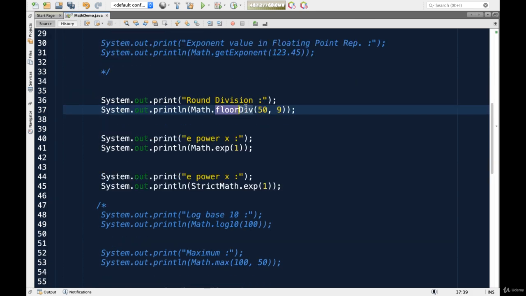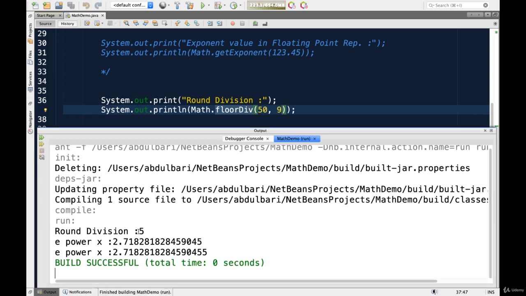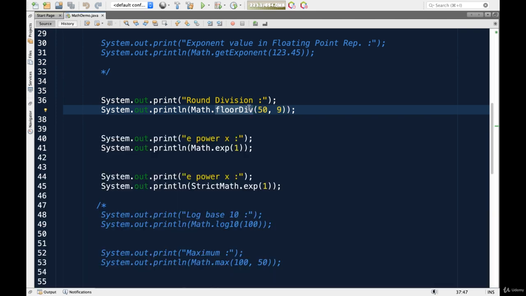Next method is floor div. So 50 divided by 9. 9 5s are 45 and 5 is the remainder. So 5 point something we get, right? But it will give the floor of the division. Floor of the division means it will give the truncated result. So it will remove the decimal part. Let us check. It should be 5.5 something, but it has given just 5. So floor of division is more like integer division.